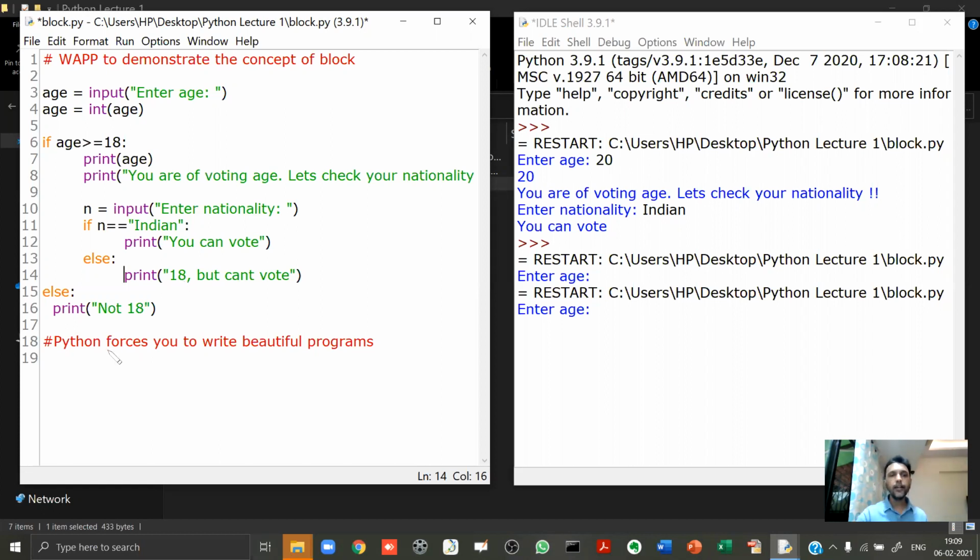And that is, read this comment over here, guys. What did I write over here? It says Python forces you to write beautiful programs. Now, what exactly do I mean when I say this? Please be attentive. It is something very interesting.